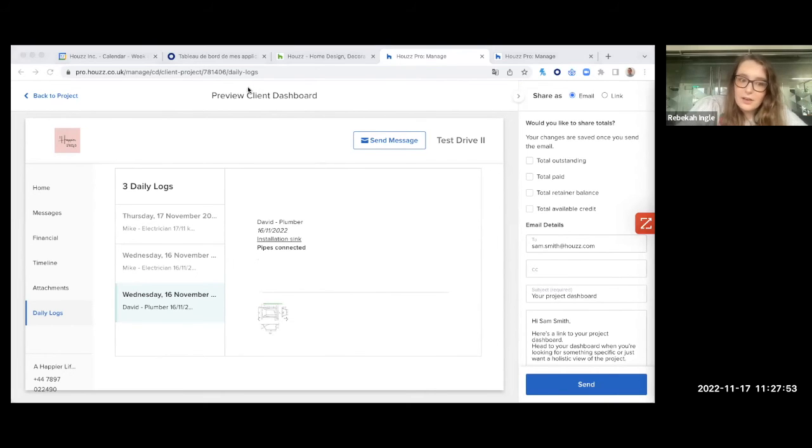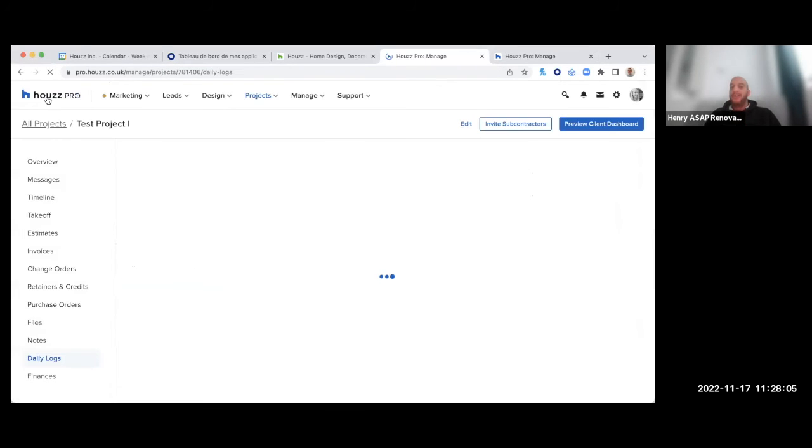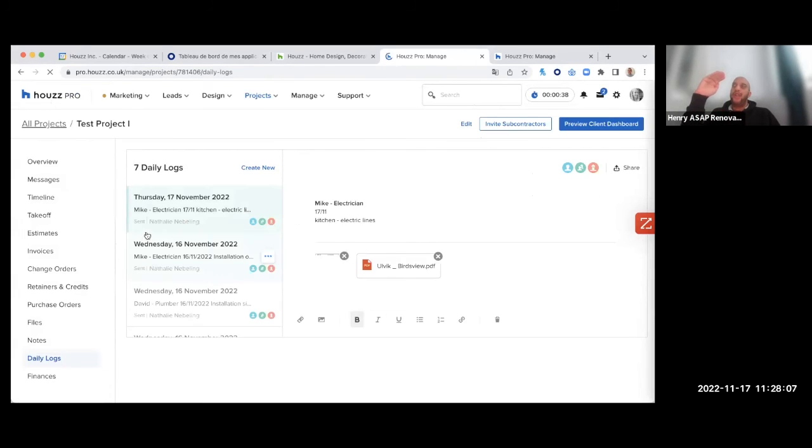Christina and Henry, do you guys have any questions about how this works either on the desktop or how it works on the mobile? Yeah, I just got a quick question, Rebecca. So when you do the daily logs, will it go in order by dates? Because I can see Thursday, Wednesday, it's all kind of mixed up, or is it going to be automatically in order?